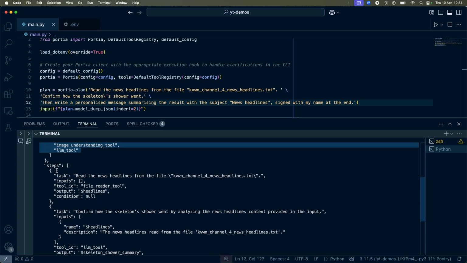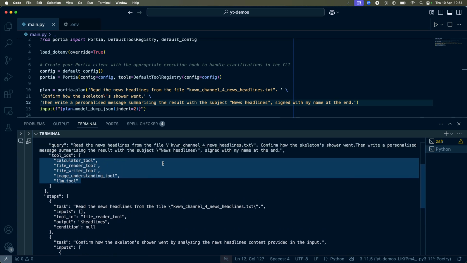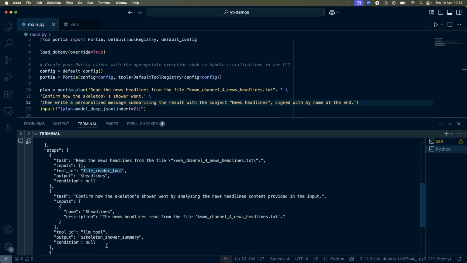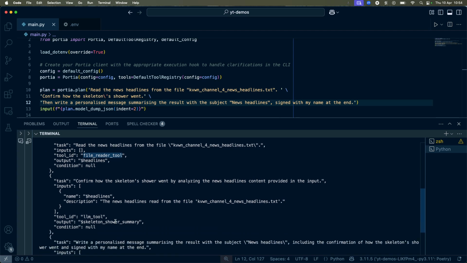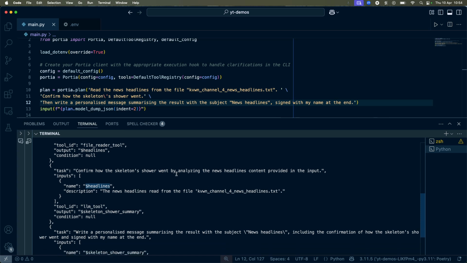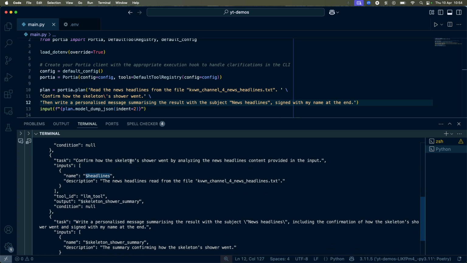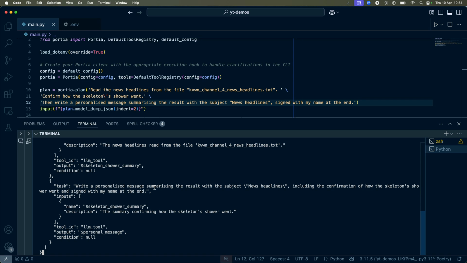Now, have a look at this. A plan is a sequence of steps, right? And every step is a task. It takes a bunch of inputs that get extracted from the query and from previous steps. And it gives you an output at the end. You will notice that the tools are being selected dynamically. And you will also notice that in following steps, the set of inputs can be outputs from previous steps, or they could be just information that was gleaned from the query. So here, the first thing we're doing is extracting the news headlines, figuring out how the skeleton shower went based on the news headlines, and then writing that personalized message.